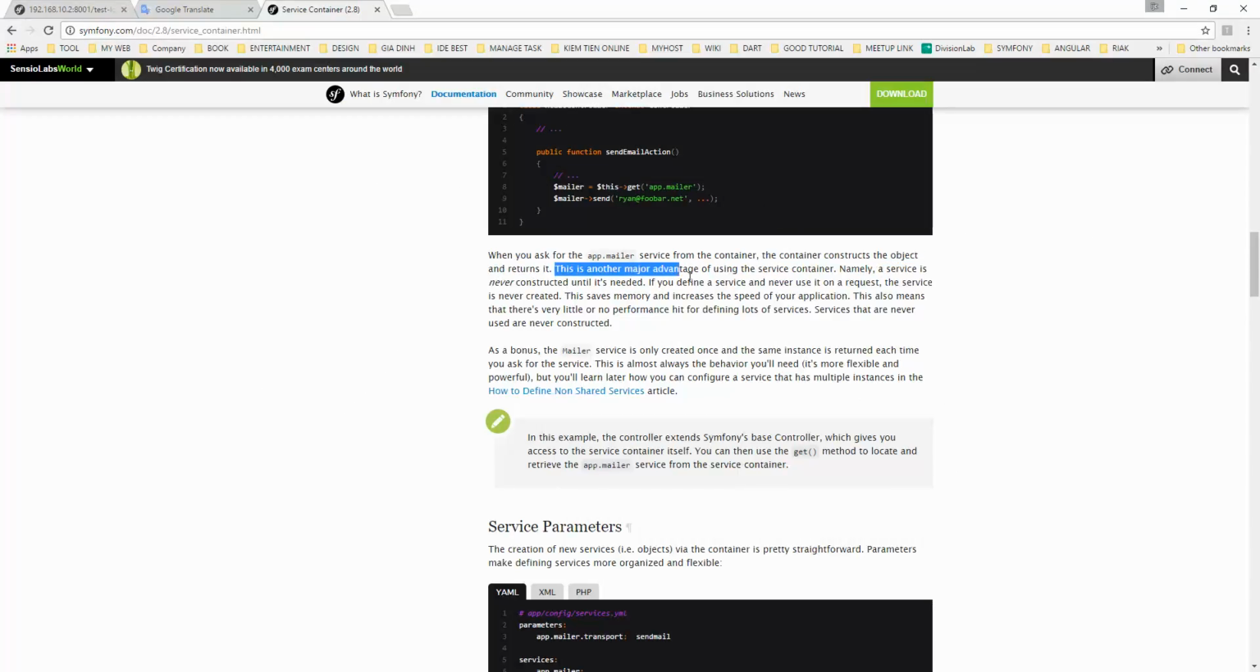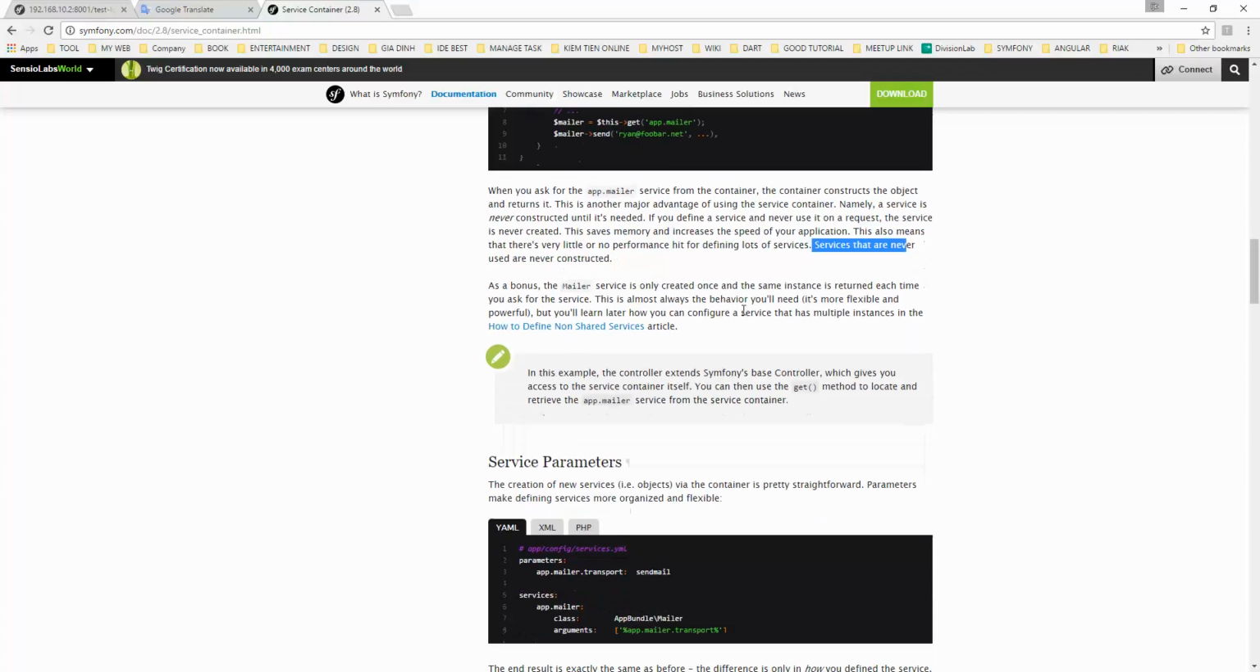Another major benefit of using the service container is that a service is never constructed until it is needed. If you define a service and never use it on a request, the service is never created. So it saves memory and increases the speed of your application. This also means there is very little or no performance hit for defining lots of services that are never used and never constructed.